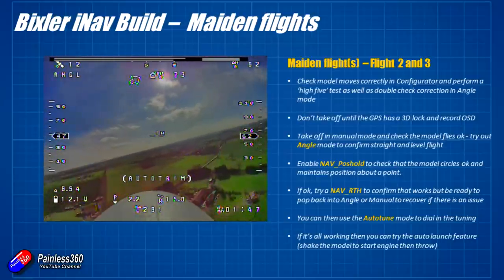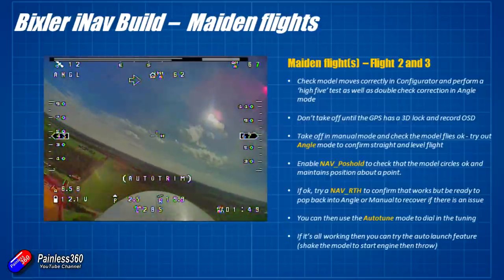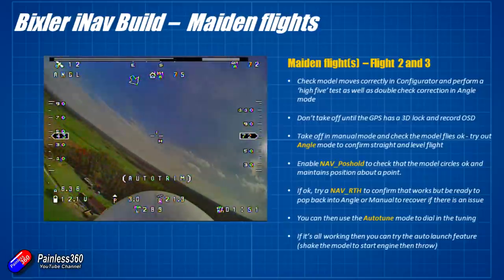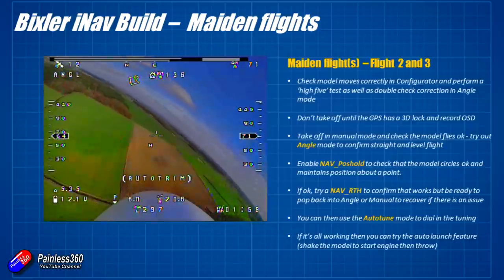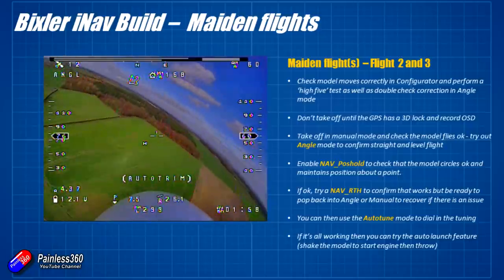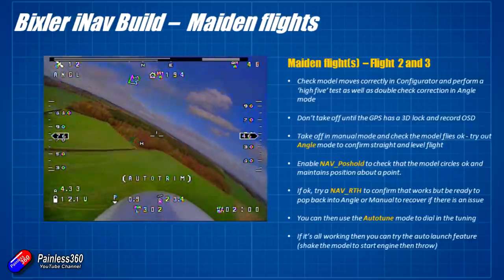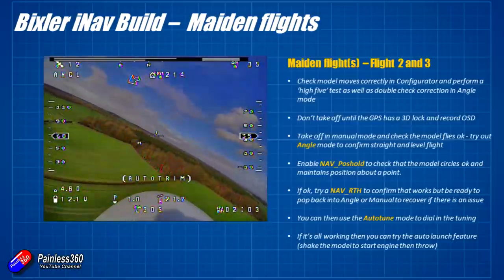Now, I've switched into angle mode just to test that out. And again, I was ready to pop straight back into manual if something horrible happened, but actually, angle mode is working nicely. We haven't got any flips or rolls of death. It hasn't suddenly dived for the ground, so I know all my corrective movements are good.